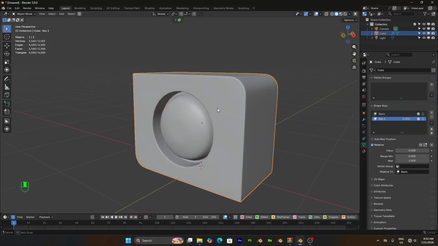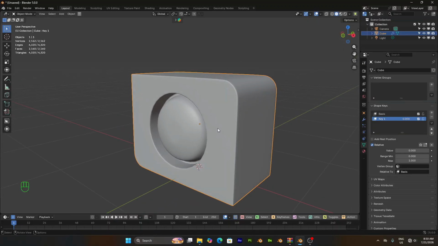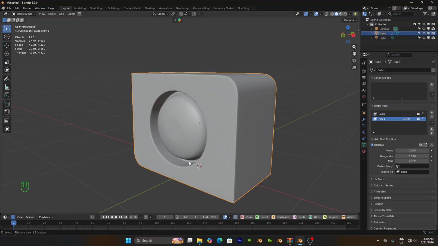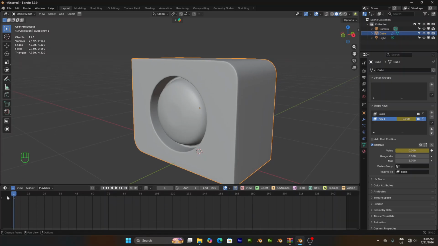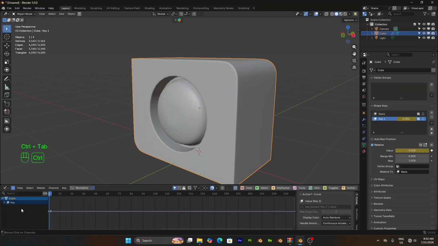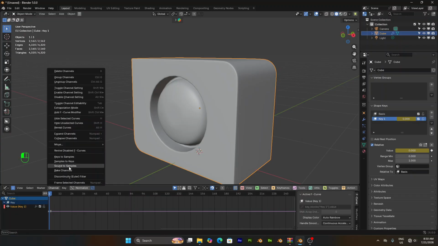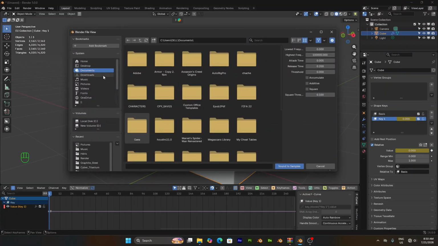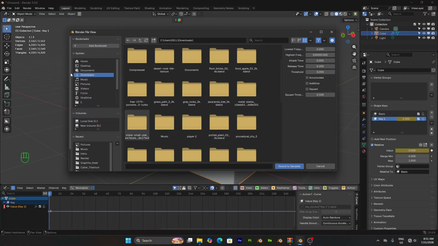Okay, so how do we add the sound to this to make it react to the sound? We just right click on the value and then insert a keyframe. Let me quickly move this up and then Control Tab to switch to the graph editor, and then make sure this is selected. Okay, let's go to channel and then sound to samples. Yes, we select this sound to samples. I downloaded the music that I'm going to use from the YouTube library, so you can get one from there yourself as well.